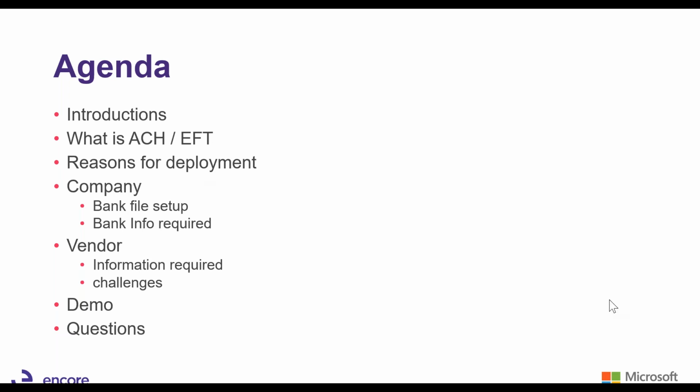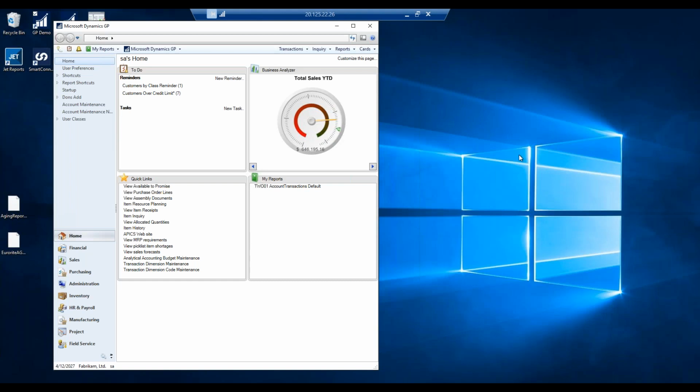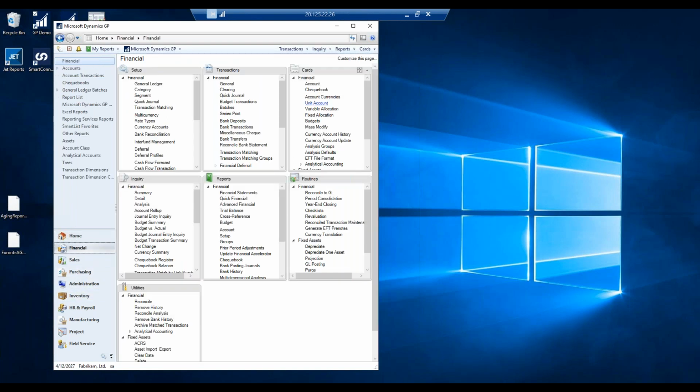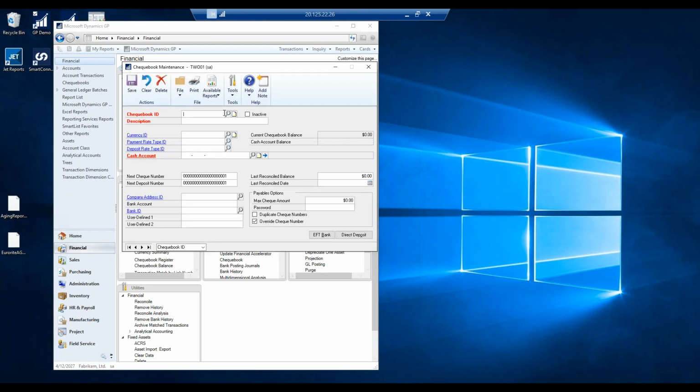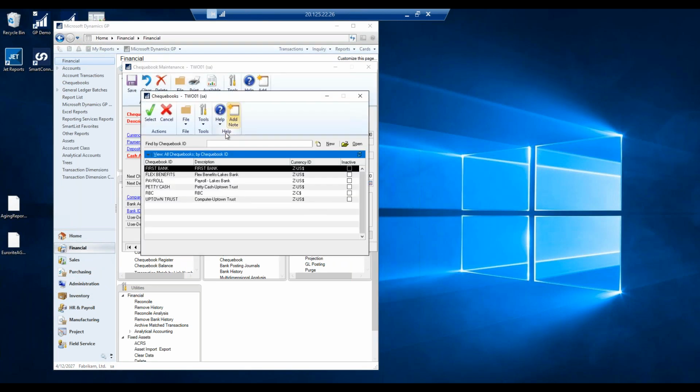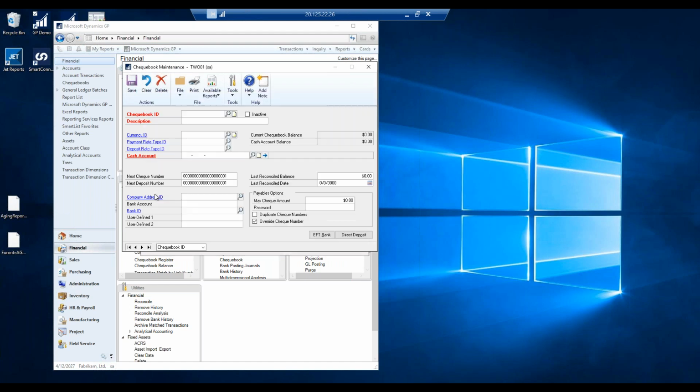So what I'm going to do now is pop over to Microsoft Dynamics GP. So this is Microsoft Dynamics GP. And when we go into financial, we have checkbooks. And inside our checkbooks, we can pick specific checkbooks. So inside here, I'm going to pick the Royal Bank, the RBC, the Royal Bank of Canada. And I'm going to do this for a Canadian company, but it works exactly the same for a US company.